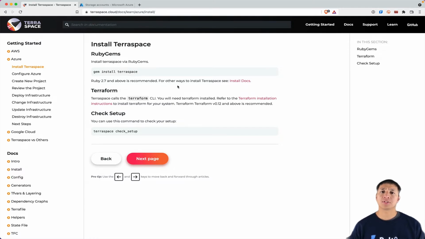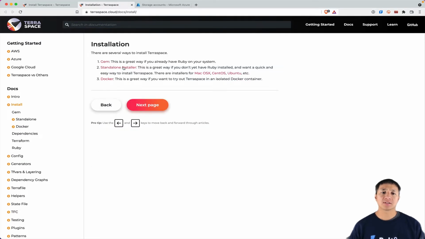Now I'm not going to go through all these instructions here, but I'll just cover them briefly. There are a couple different ways to install Terraspace: the gem installer, the standalone installer, and the Docker installer even. I recommend just using the gem installer because then you have full control of the Ruby installation.